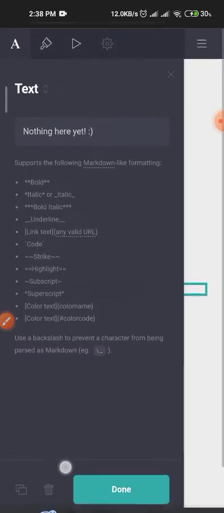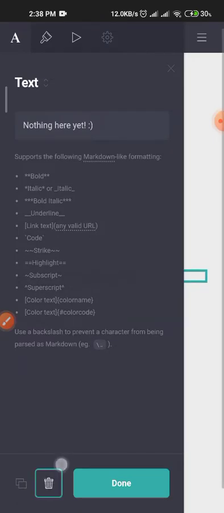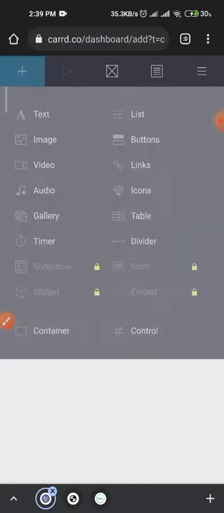So the next thing you need to do is to click on this here. I'm going to delete this. This delete button here, you're going to click on it to delete it. So as you can see, nothing.